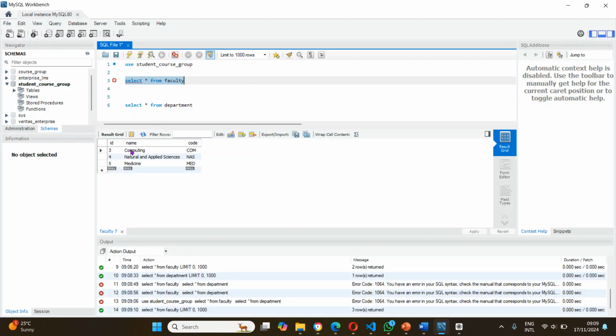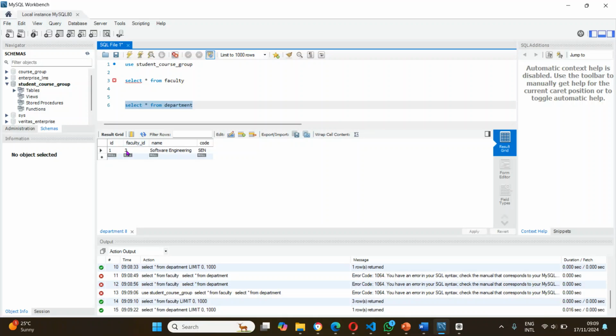The ID 3 is computing. Now in the department, if you run the department, you see that software engineering belongs to the computing faculty. But see the foreign key here, which is 3. Now you can see how simple it is. So now let's do it for program, for level, and for course.